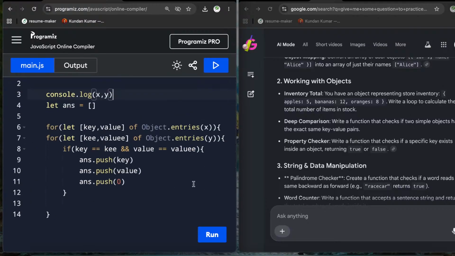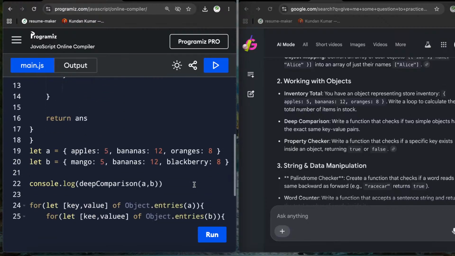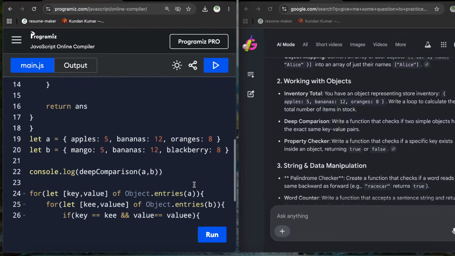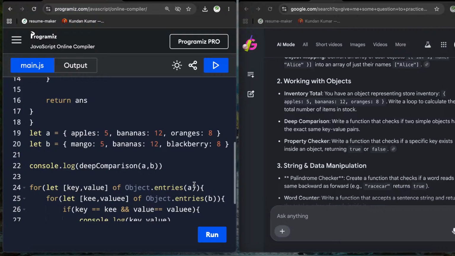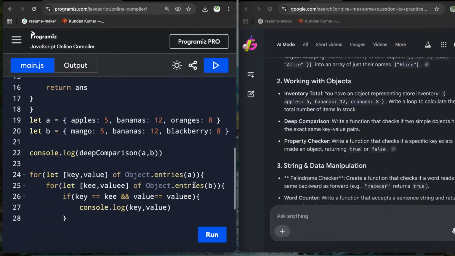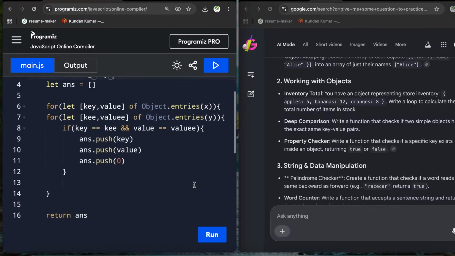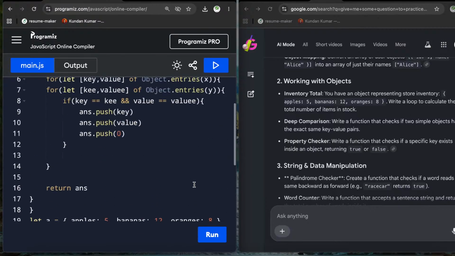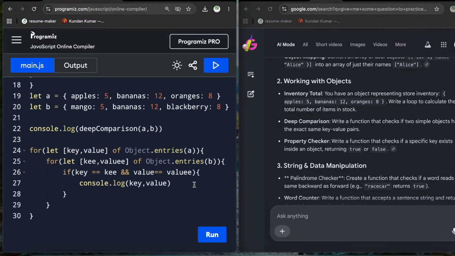Object.entries equals to y, Object.entries equals to b. Okay, so this is the part of debugging, where we are debugging what is going wrong here. So this is an important aspect. When you understand this, debugging is so important in our development phase and our coding phase. So key, value, all the things are good. Then what is happening?